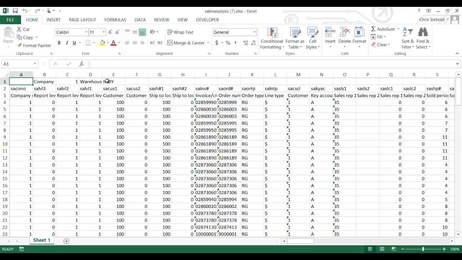That's just some of the items that pulled in when we did the data download. We really don't need those. We're going to be able to delete this row. At the same time, you can see the field names are right here as well. We're not going to need those either. Those actually may get in our way as we're building our pivot table.